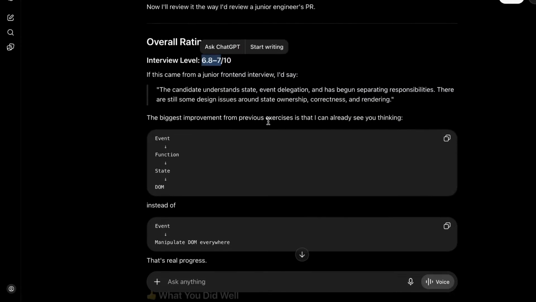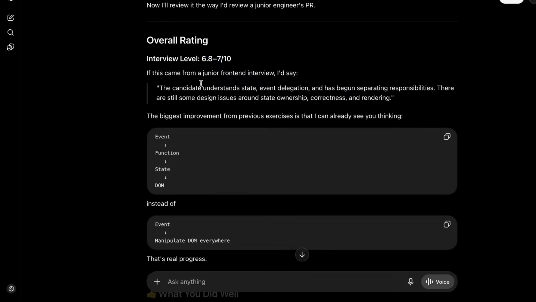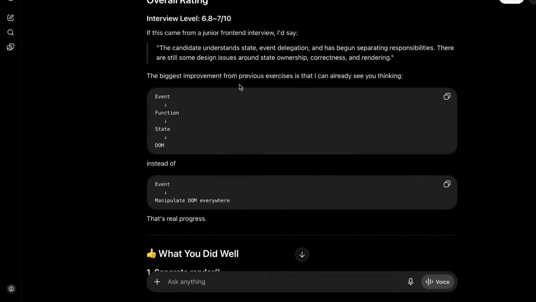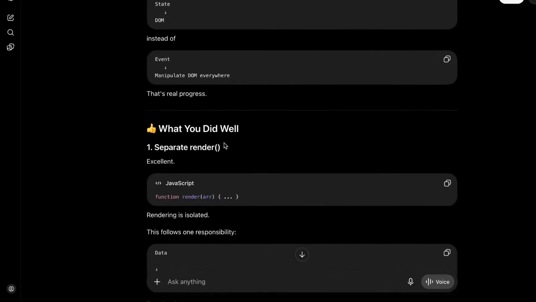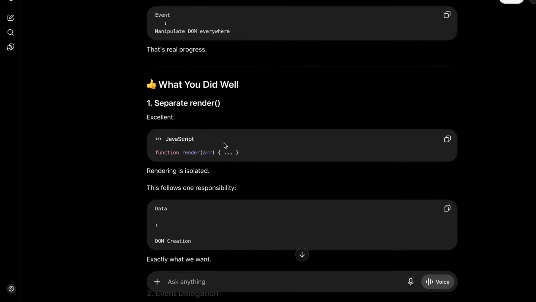Why not 10? It came from a junior front-end interview. I would say the candidate understands state, event delegation, and has begun separating responsibility. Okay. There are some design issues around state ownership, correctness, and rendering. The biggest improvement from the previous exercise is that I can already see your thinking: event, function, state, and DOM. Okay, got it, instead of event and DOM manipulation. Yeah, this is real progress, and we have started thinking in those terms.